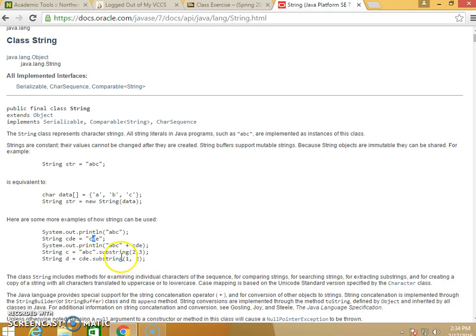So that means starting from D and ending at index 2, which is E. But it's not including the ending, so that's why it just returns D as the substring. Which is, when you print that, it should be just D. That's why we say String D.